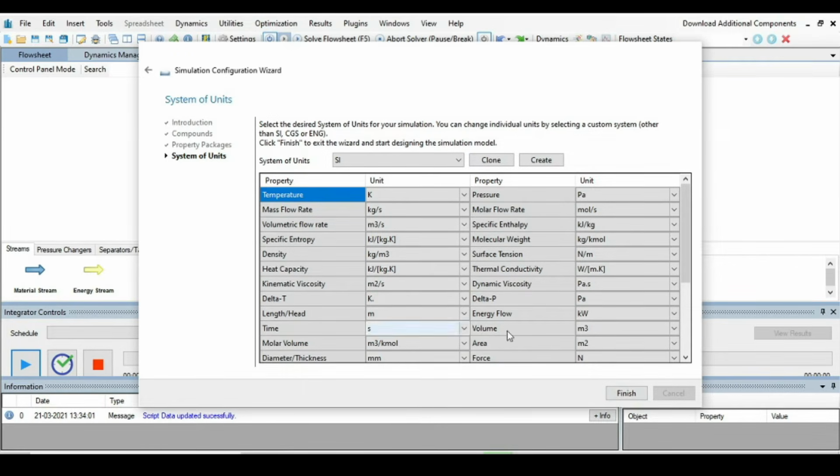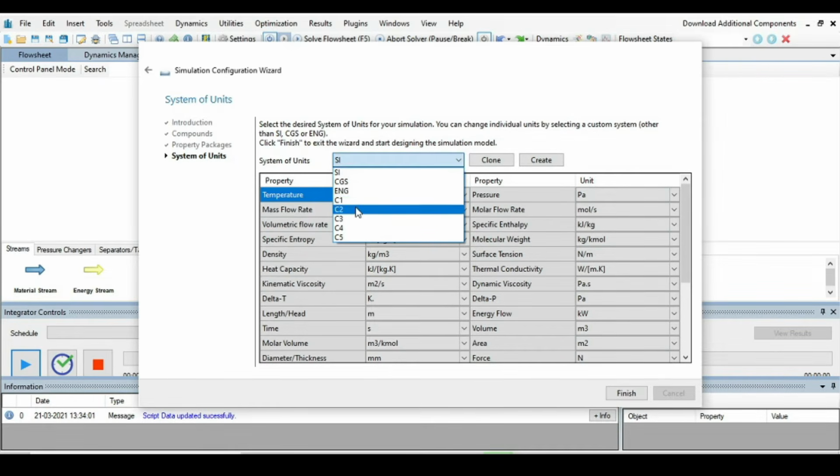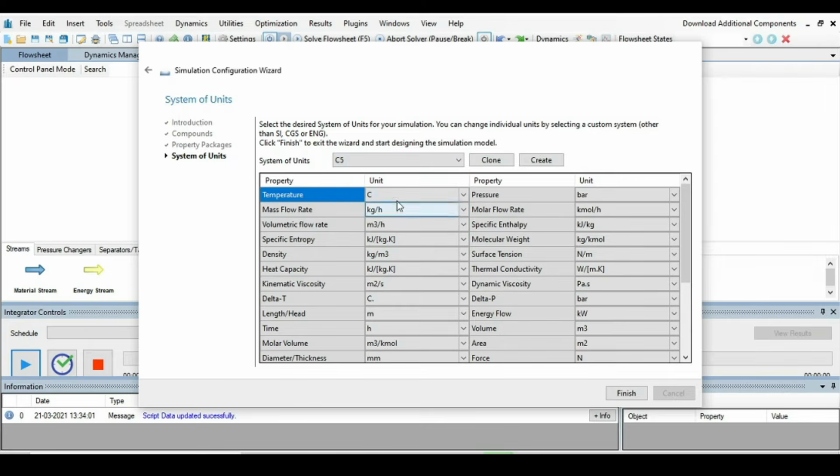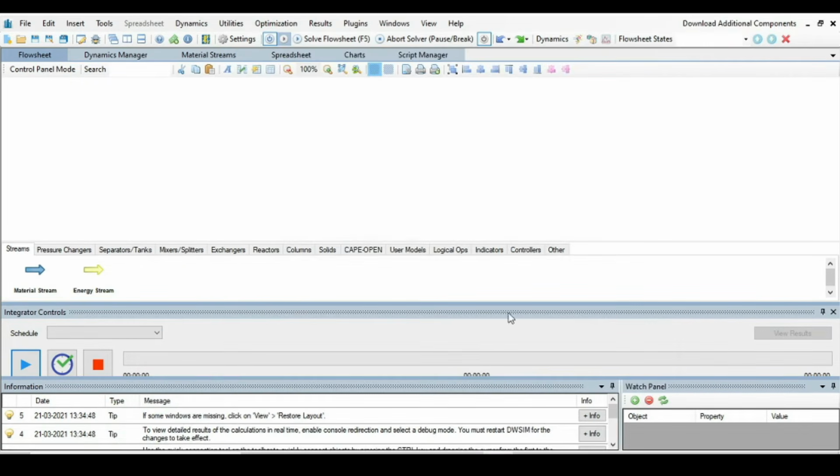It gives you the freedom to choose which kind of units you would like to work in. Here it has many options like System International, English units, and there are some customized sets. You can change whatever you want. For example, for this case I am going to choose C5, which has almost all the units in which I want to work. Okay, so after unit selection, just press this finish button. Now we are ready to construct the flow sheet.